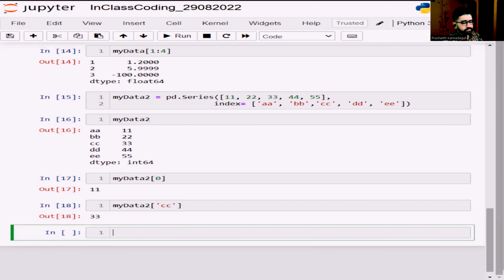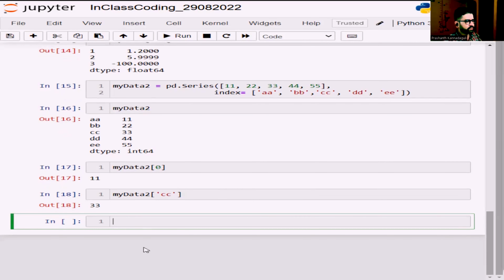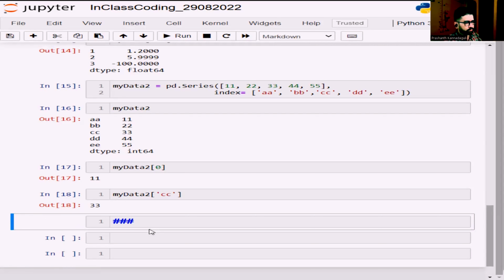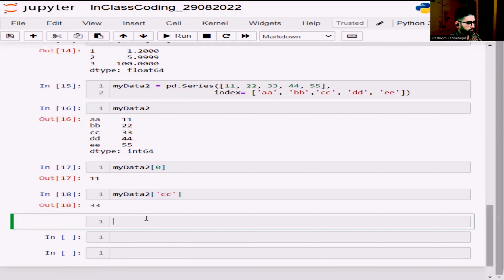Let me demonstrate that as well. Let me start with my data3. my data3 is equal to pd.Series of, let me create 1.11 to 3.56. Okay, this is my data.